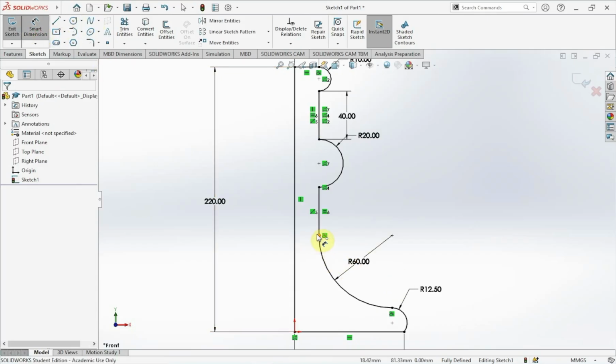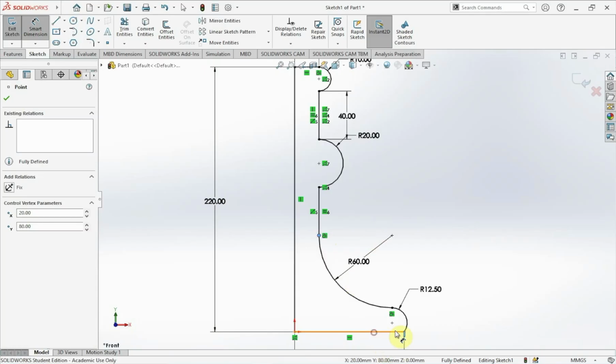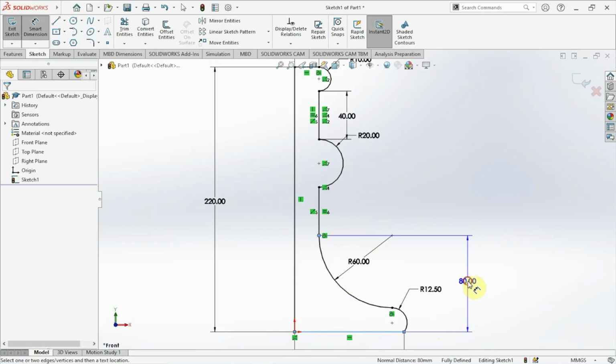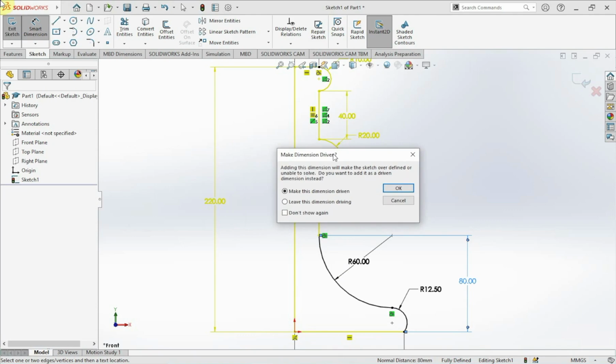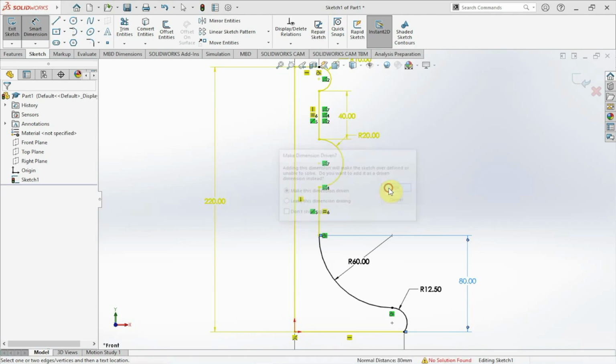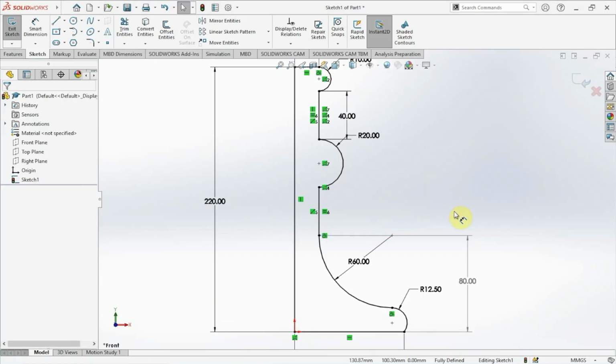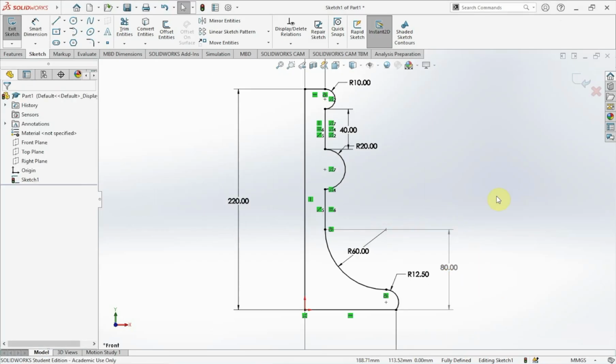Now our height from here to this bottom line should be 80, just like that. Now this is a driving dimension, so it's going to pop up and ask you to make the dimension driven. Just click OK, so we don't over define the sketch. And just like that.